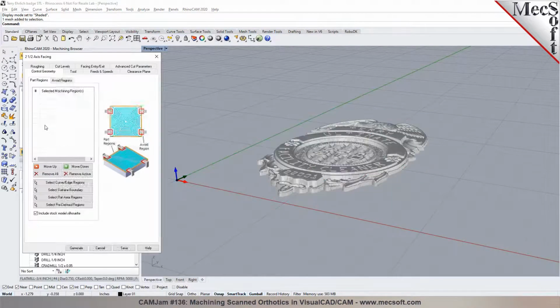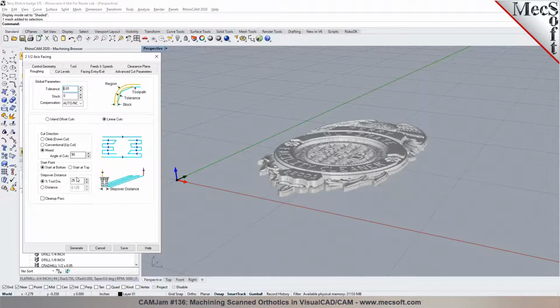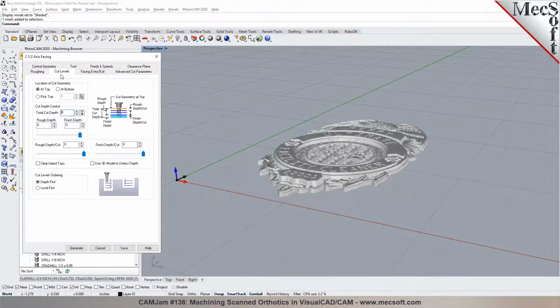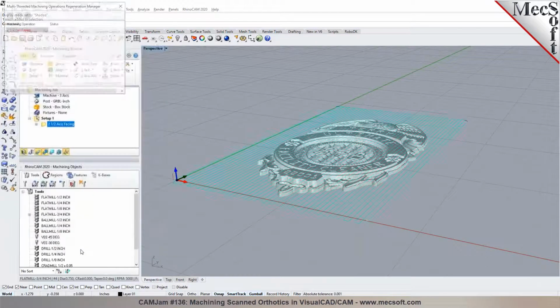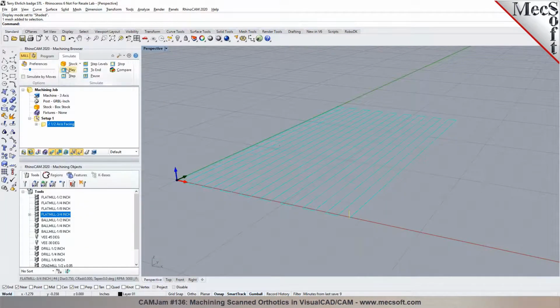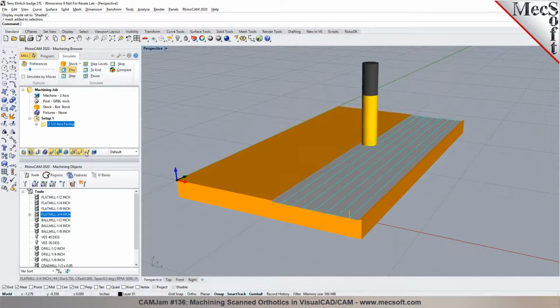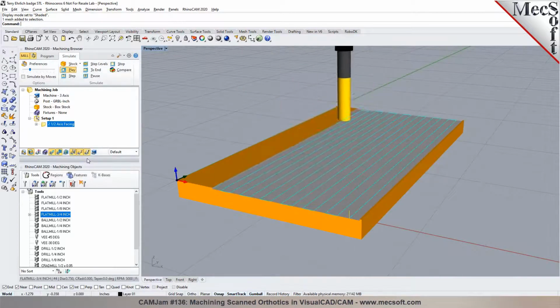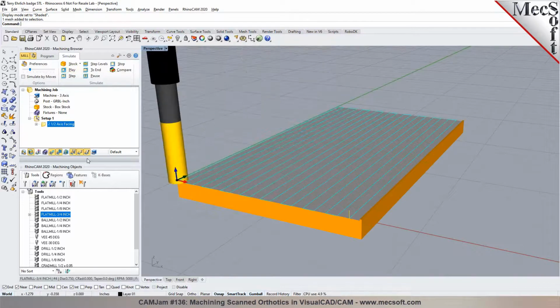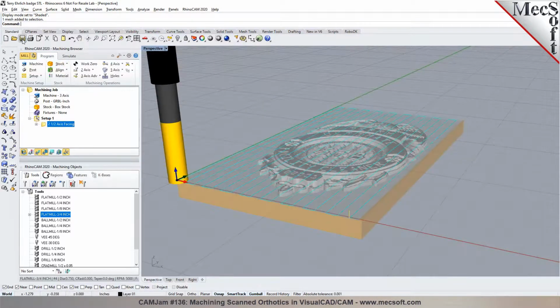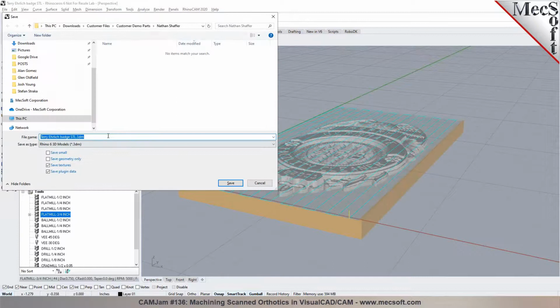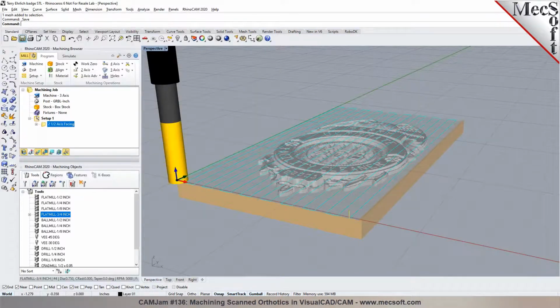You can always go back and make edits to your operation. If you want to change your step over, you could change your cut levels, entry and exit, then just generate. Switch to simulate, pick the play button to run a cut material simulation. There's our facing operation. Saving this part in Rhino automatically saves it with the machining operations that we programmed. The file will include not just the CAD data, but also the machining information that you put on it.